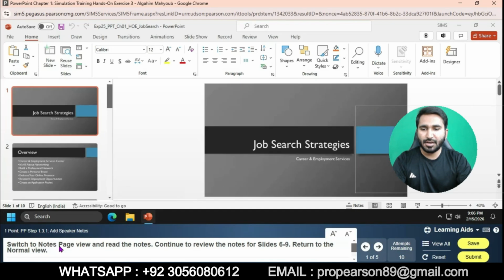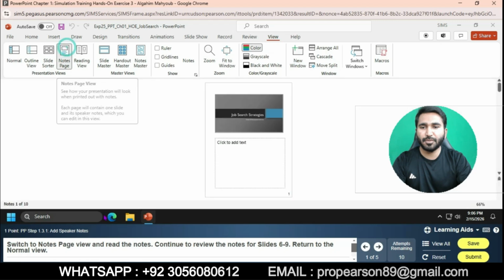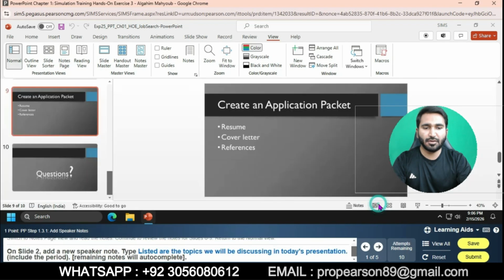So question 1 is to switch to notes page view and read the notes. Continue to review the notes for slides 6 to 9. Return to the normal view. Go to the View tab. In the Presentation Views group, click on the Notes Page button. Continue to review the notes for slides 6 to 9. Return to the normal view. Okay, so we'll click on Normal.